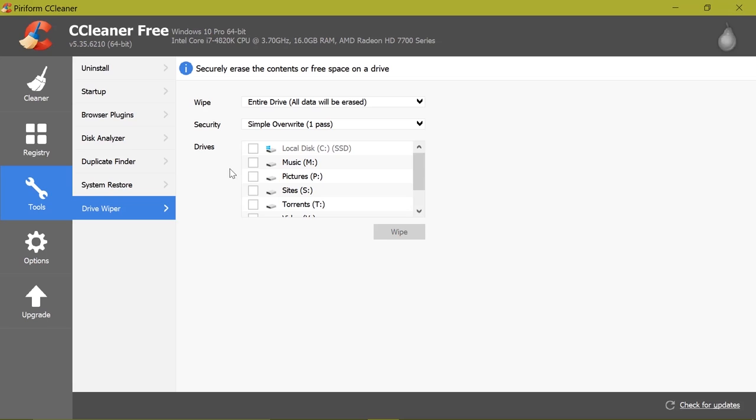So if you ever want to use any kind of disk analyzer, drive wiper, or you ever want to format a drive, make sure you understand what is on there, what is backed up, and what is essential. And also we have Bitconnect.